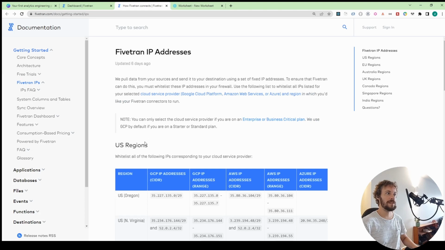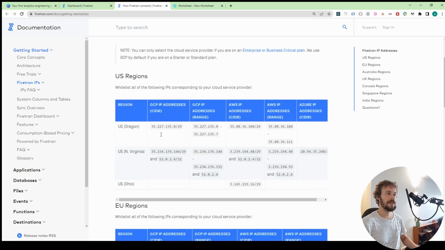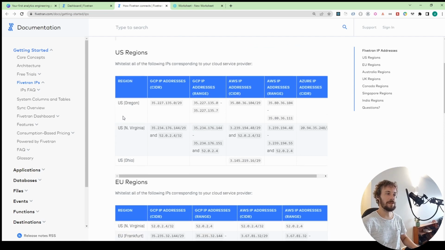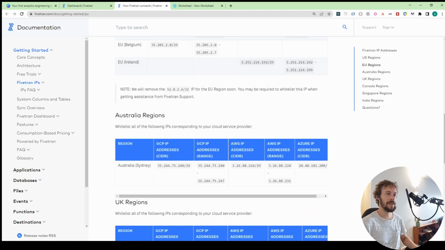And I can just find the ones for Australia. So this is the US region. Depending on where you selected your Fivetran instance should be hosted, you'll need to grab these IP addresses. So if you did it for Google Cloud or for AWS, you'll have to go grab these ones. For me, I'm over in Australia, so I'm just going to grab the address, everything apart from anything after the slash. There's only one for me.